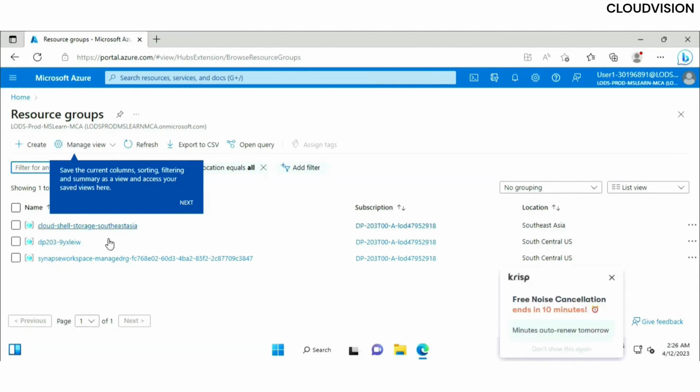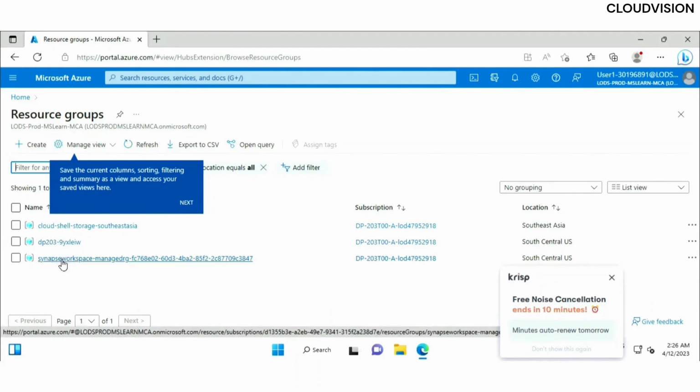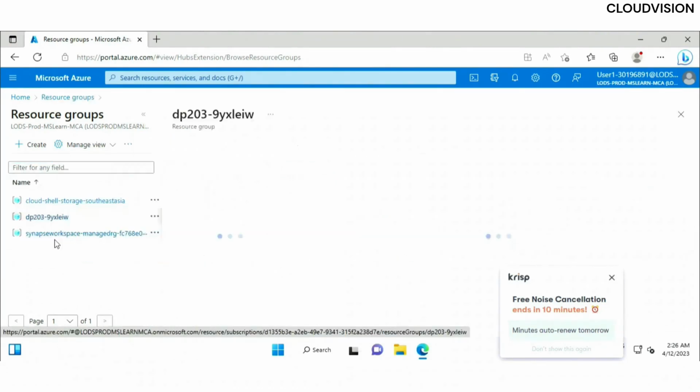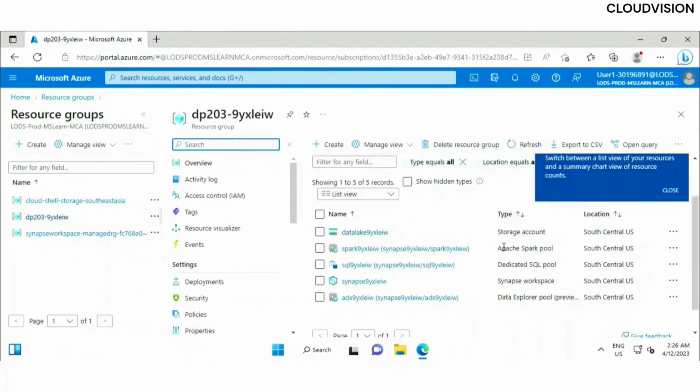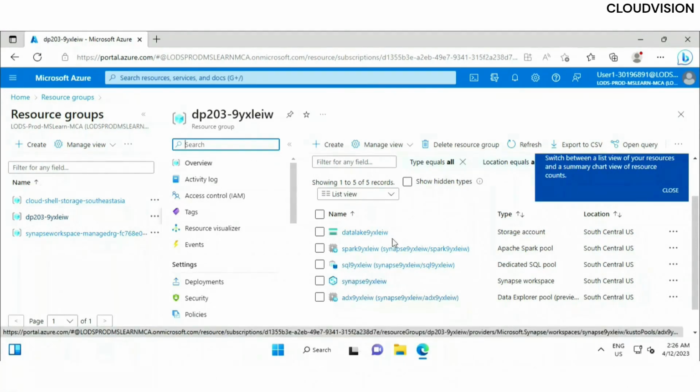you have been deployed with Cloud Shell Storage, Southeast Asia, DP203, and here you can see the suffix, and you have deployed with one of the Synapse workspace. If you go to this resource group, you can see a storage account has been created, Apache Spark pool has been created, dedicated SQL pool has been created, Synapse workspace has been created, and Data Explorer pool is also created. Okay, so this confirms that you have completed successfully the deployment of all of these resources, we can say.